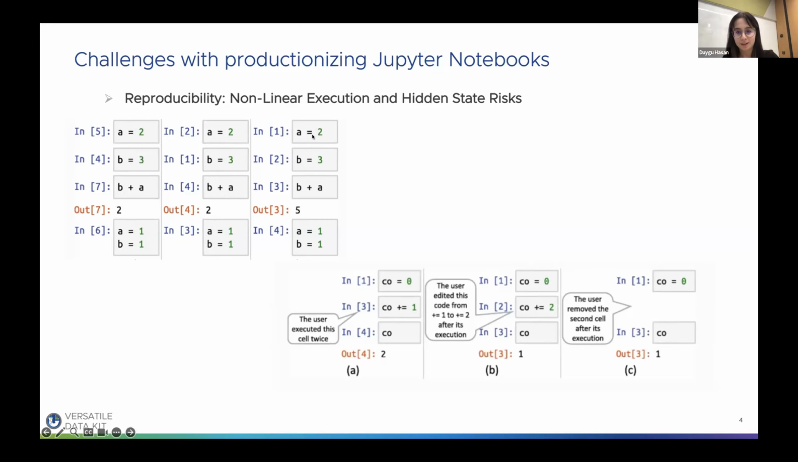But here, for difference, what we execute is this first, then this, and A plus B third, and we get a different output, which is 2 plus 3, 5, not 1 plus 1. And then after this, we execute this line. So you can easily see here that we have some hidden dependencies that cause different results.